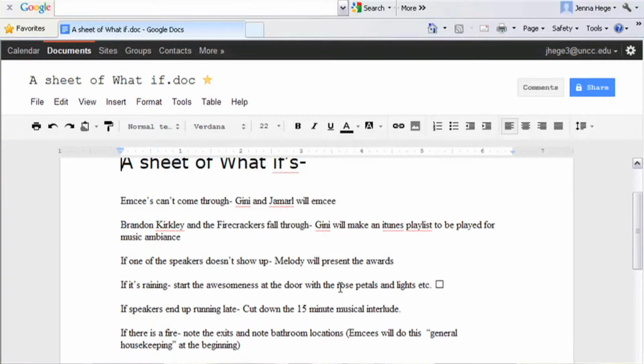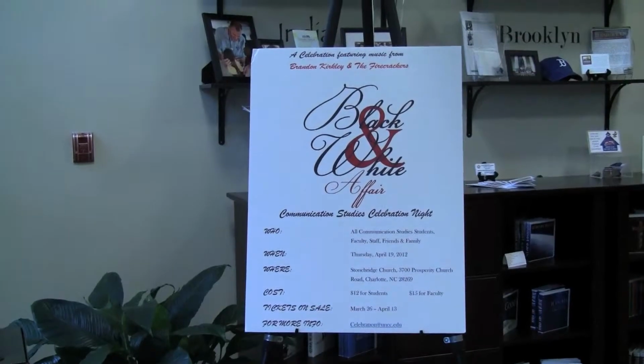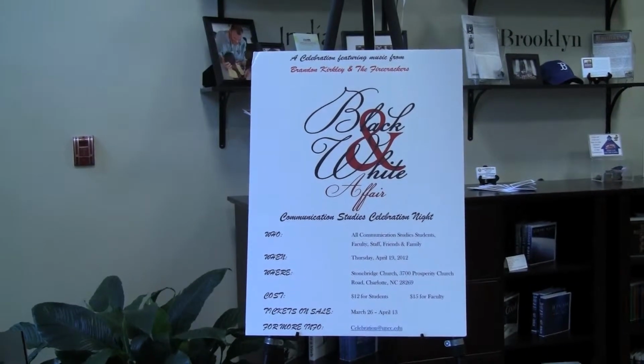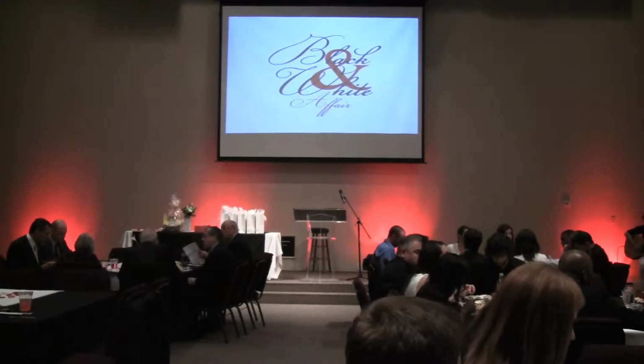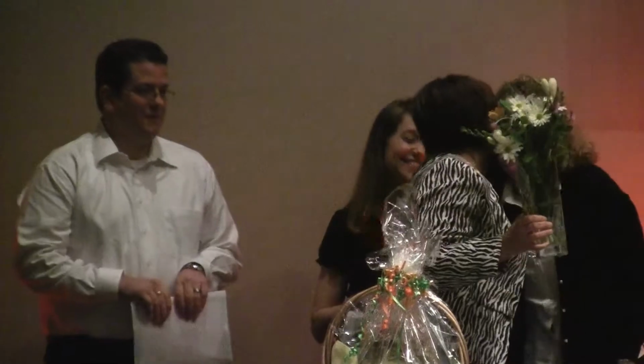So Google Docs is a way for us to make ongoing changes to documents, but Basecamp really is what helps us stay on task. We know exactly who's responsible for what and when the deadlines are due. The Communication Studies Celebration Night, our awards banquet, has been in existence now for almost 5 years, and it really is a great time for us to come together and celebrate the achievements of our faculty, staff, and students.